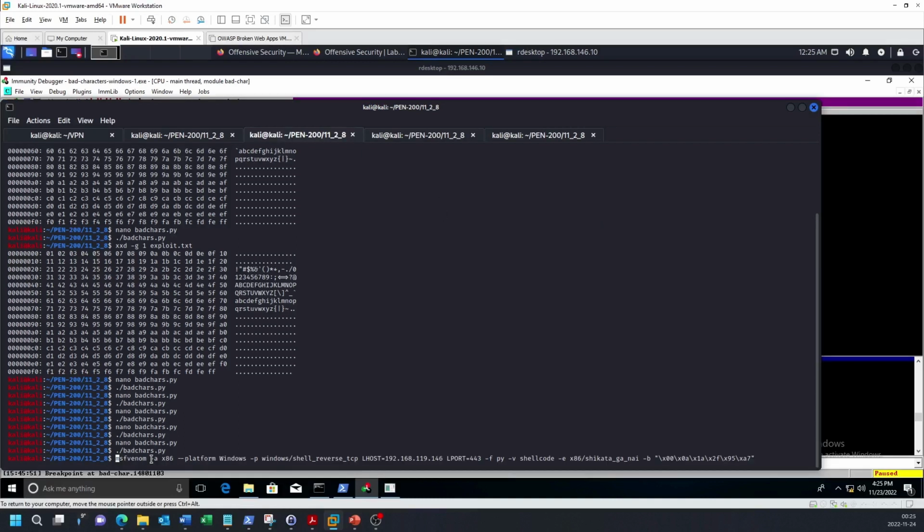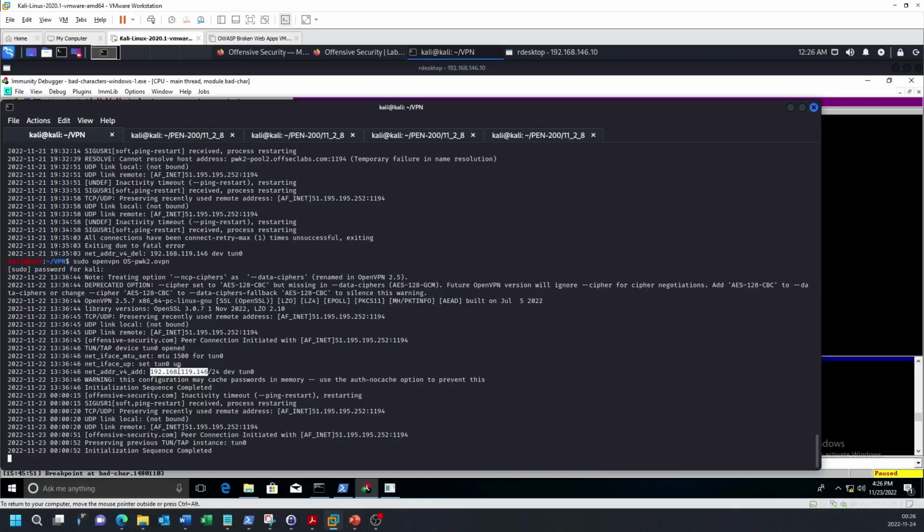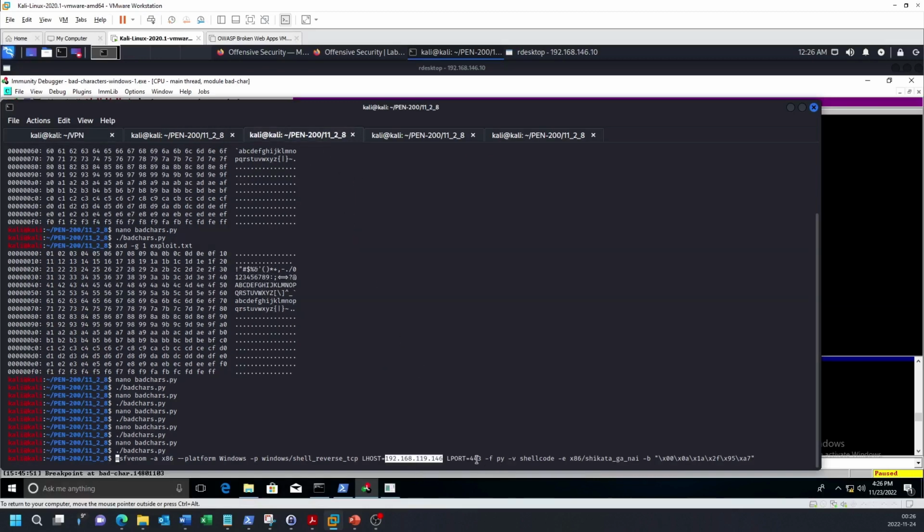There are a few points to note here. The architecture and the platform aren't compulsory, but this gets rid of warning messages. I'm using an unstaged payload, so it's shell_reverse_tcp rather than shell/reverse_tcp. My LHOST address matches the IP address of the tun0 interface from the VPN connection. I'm using a low numbered port for LPORT just in case there's an outbound firewall on the target machine. This is the same principle that I used earlier for the Python web server.